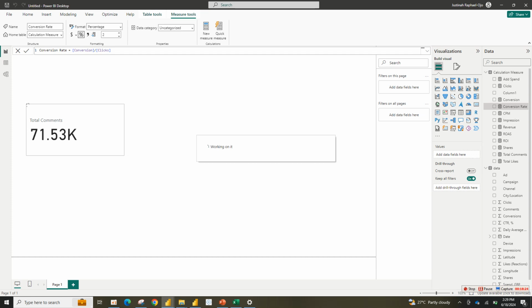For our engagement rate, I need to find the total engagement first. I need to add the clicks, likes, shares, and comments for me to find the total. So the first thing we need to do is the total engagement. Total engagement equals clicks plus likes plus comments plus shares. I think that's all. That's how to get the total engagement.